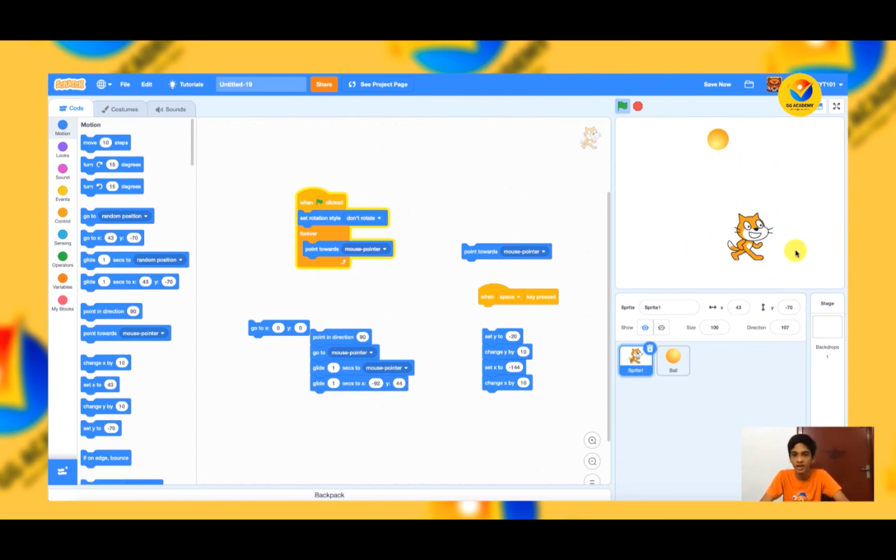Why? Because I need to give again the command of when flag. Once I give it, it will stop rotating. You can see wherever I bring it, it will not change. So always remember, if you want to do this, you need to give the command again for it to work.